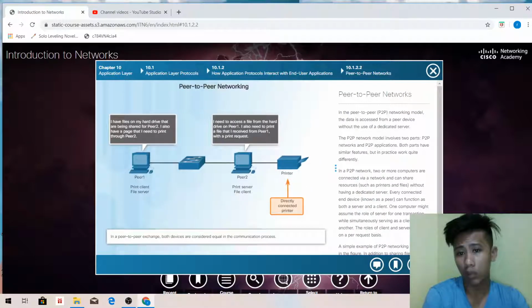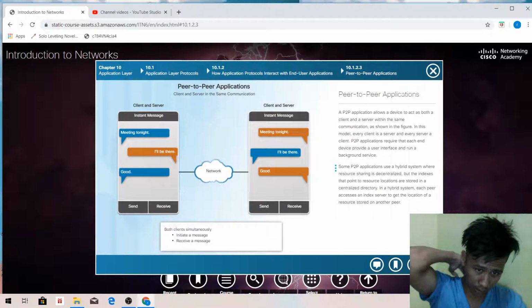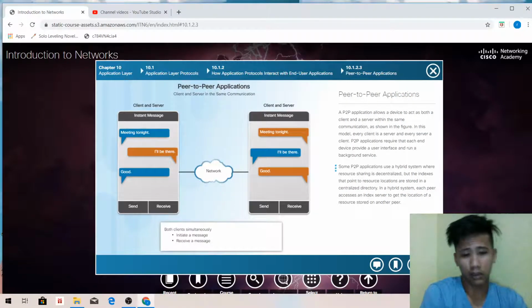What are peer-to-peer networks? The data is accessed from a peer device without the use of a dedicated server. Both devices are considered equal in the communication process. In peer-to-peer applications, both devices can initiate a message and receive a message. This application allows a network device to act as both client and server within the same communication, as shown in the figure.